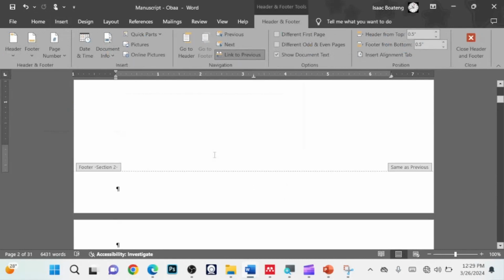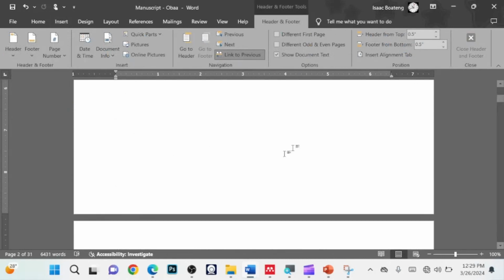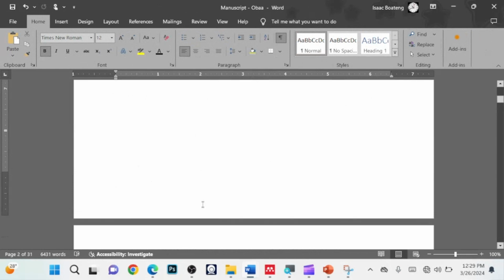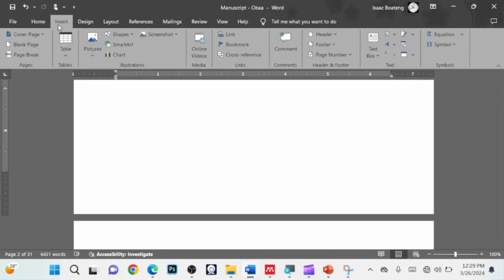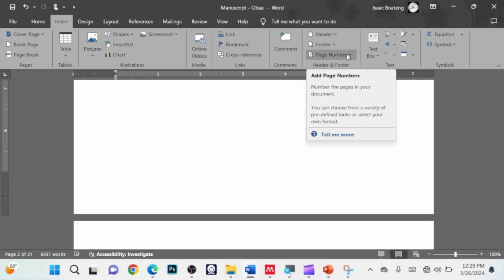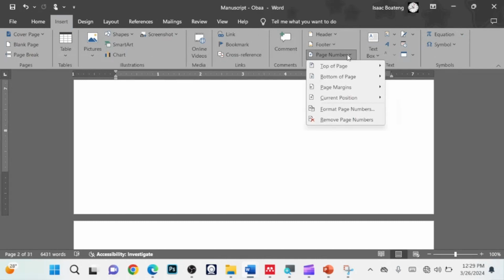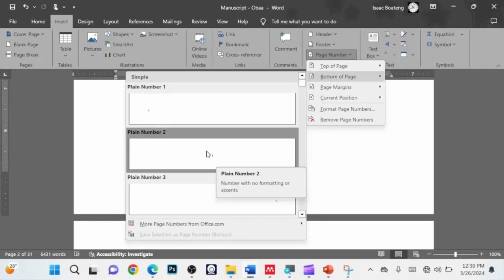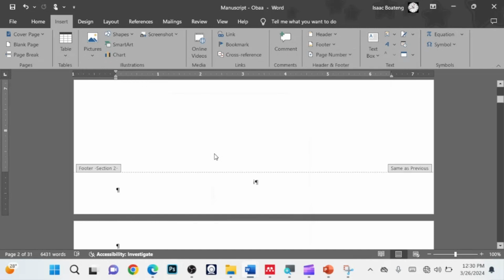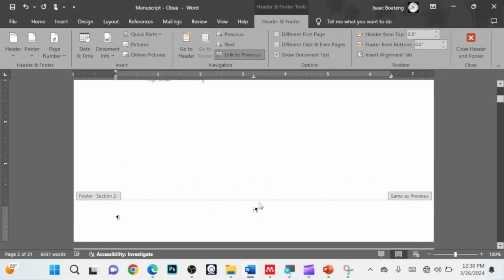So as you are done, you realize that the page number is still not visible here. So I can go back to insert and then come back to the page numbers again. Then I'll choose bottom of page, because that is where I want the page number to be. And I'll choose this second plain number 2, which is showing the number in the middle. When I choose it, it now shows my page number, which is I.